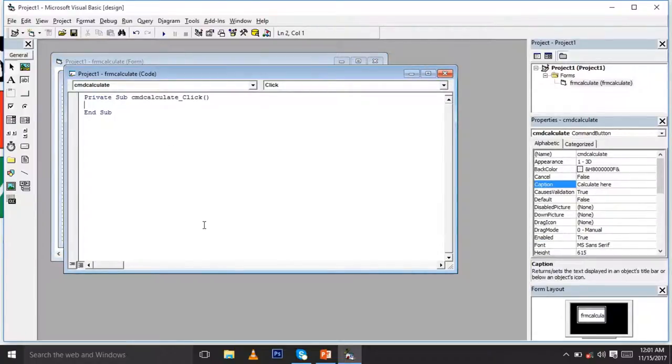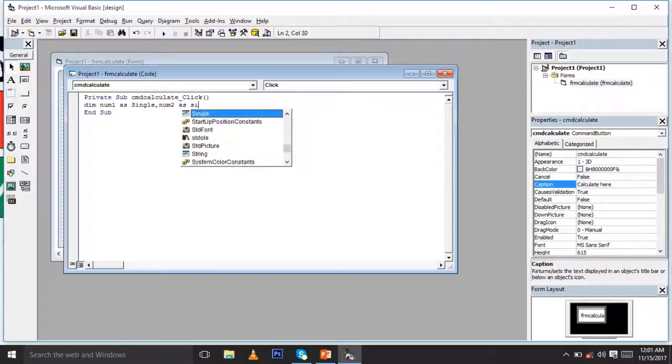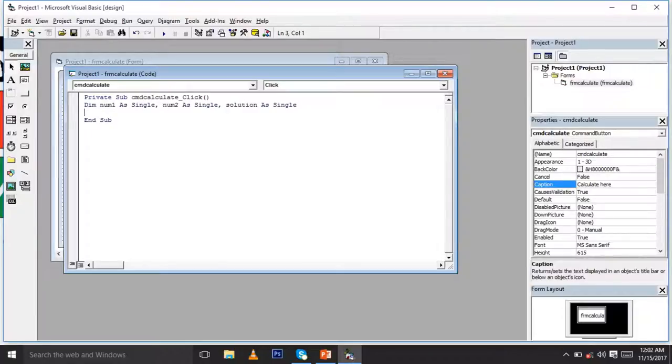Once you double click, you put the Dim statement: Dim num1 As Single. Single represents numbers which may have a decimal point, while Integer represents a number which is a whole number. String represents text. For example, full names is a text because it is the name of a person. That's how you put it, and you press enter.